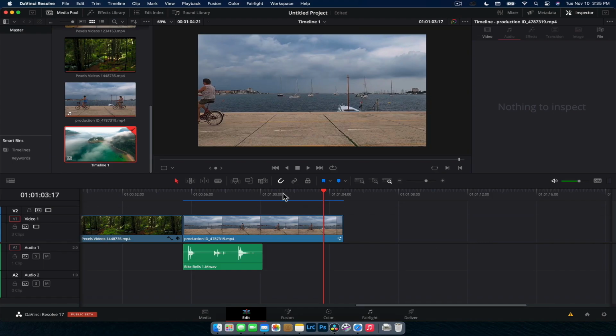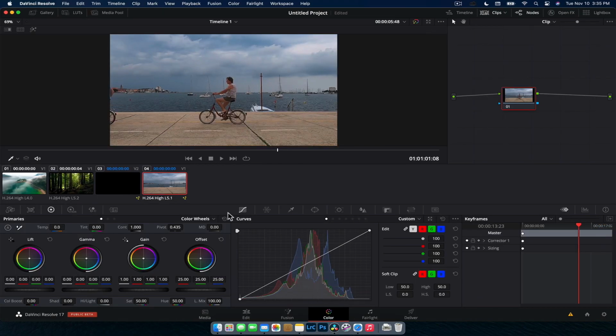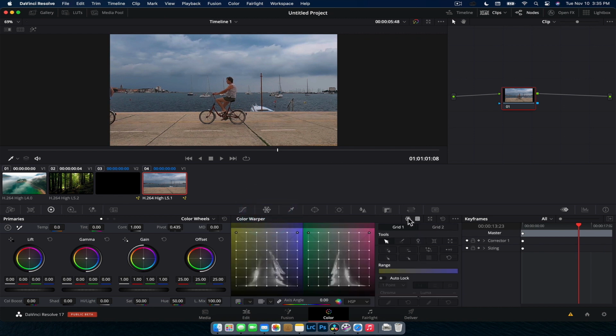If we jump over onto the color tab, we have this new option here called the color warper. And we've got different types of grids that we can look at. I'm going to be looking at this one. What I really like is that when you've got it selected, you can pick a color and it's going to show you where this color is. And this has got your luminance and your saturation.